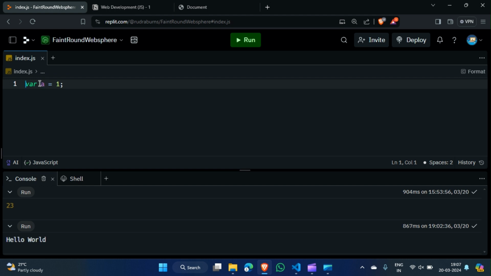Let me repeat. Var a means variable a is equal to 1. What is a variable? A variable is nothing but a memory block that is named a and is given the value 1. Towards the end, if I take another variable, b is equal to 2, this means that b is a block in the memory with the value 2.